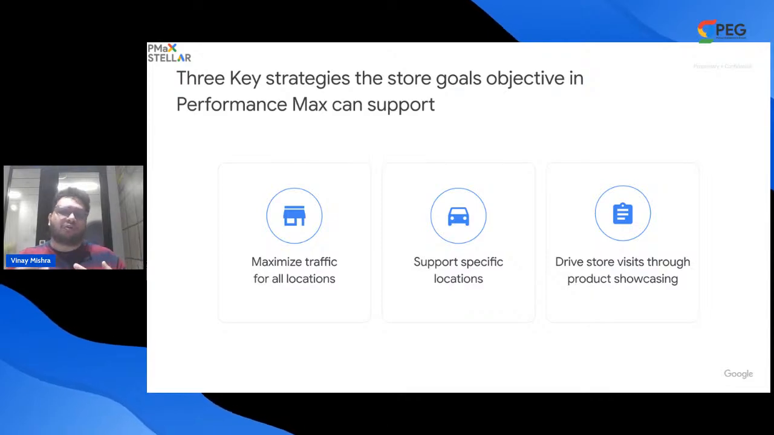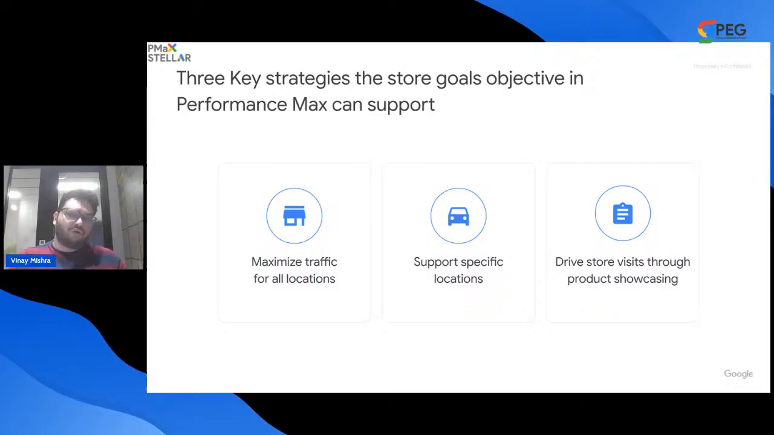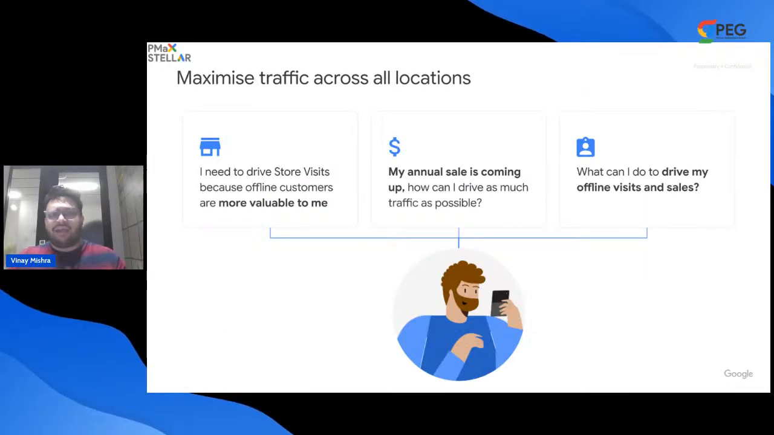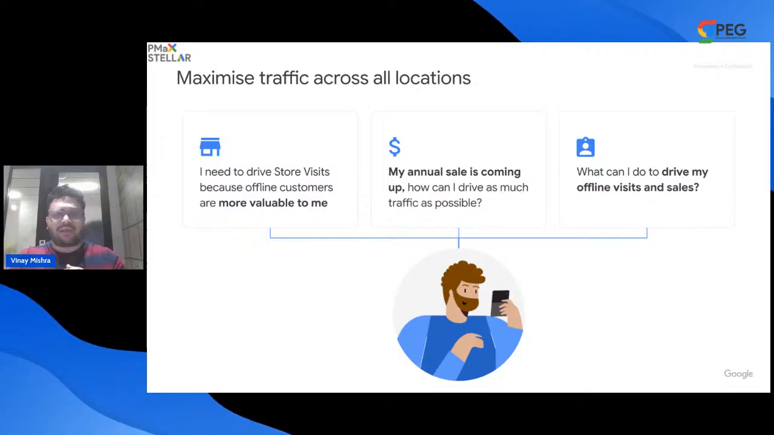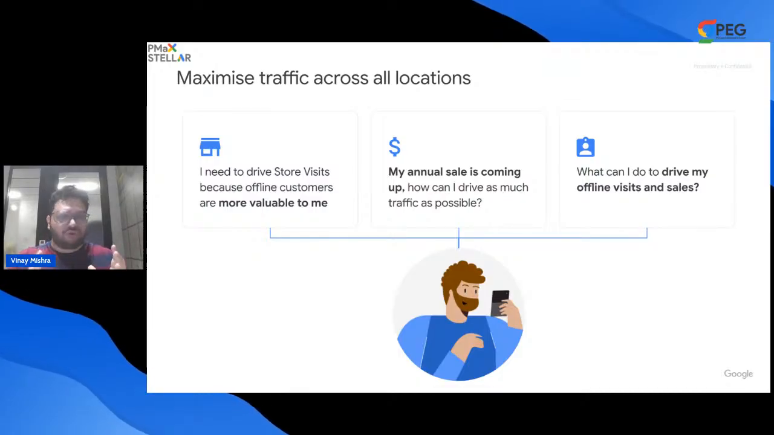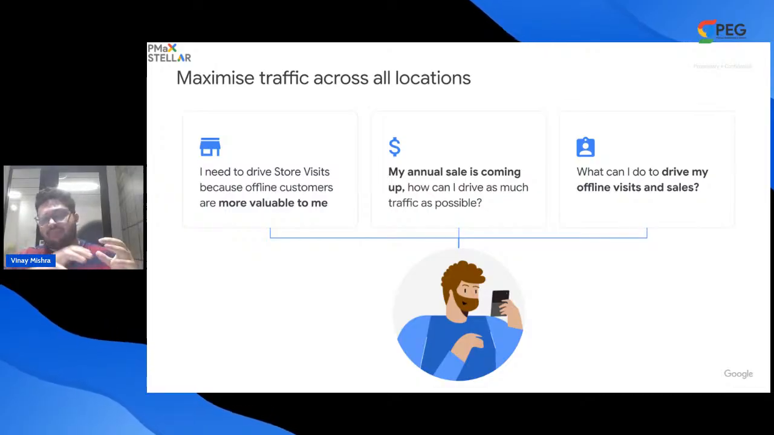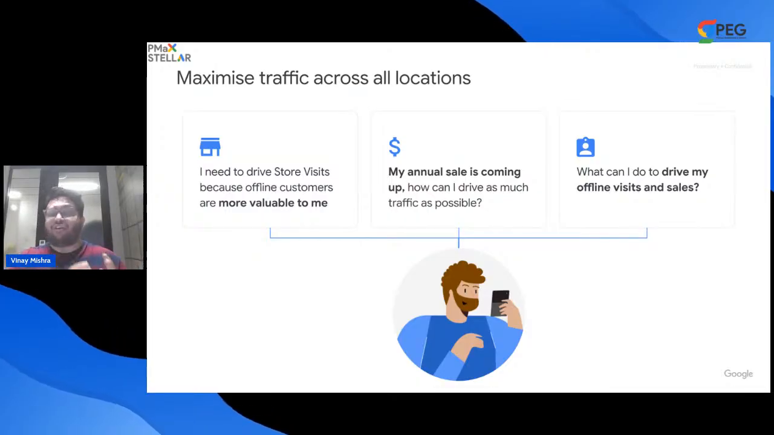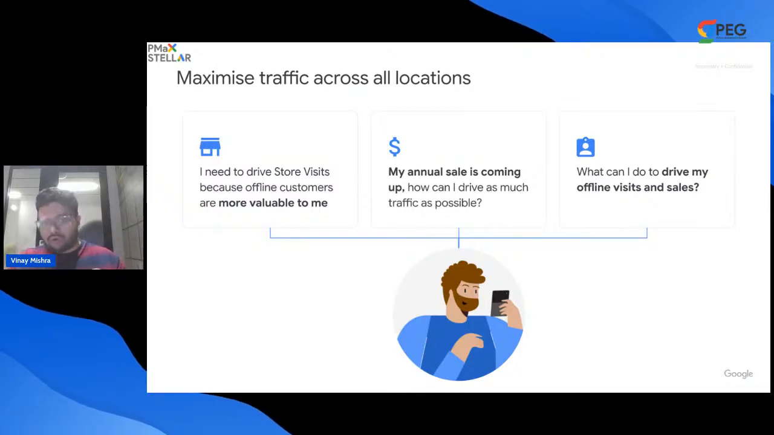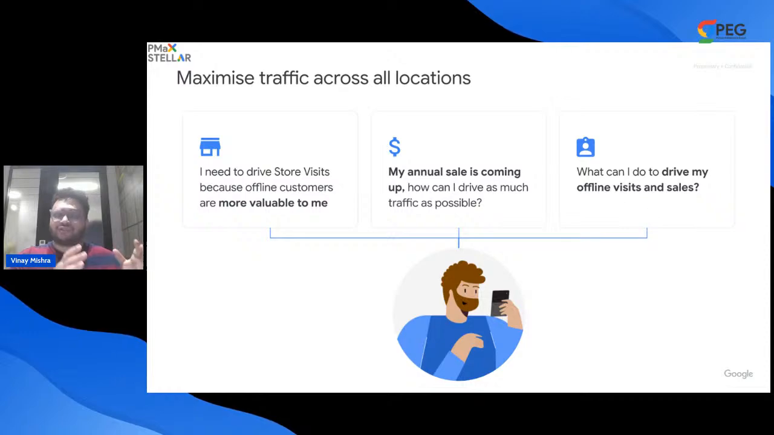You can also leverage that information to drive store visits. You can maximize your store visits across all locations by following these things. You can always think of it this way: I need to drive more store visits because offline customers are more valuable to me, right? For example, if you're selling more valuable products in your store, then this is one of the areas where you can focus.